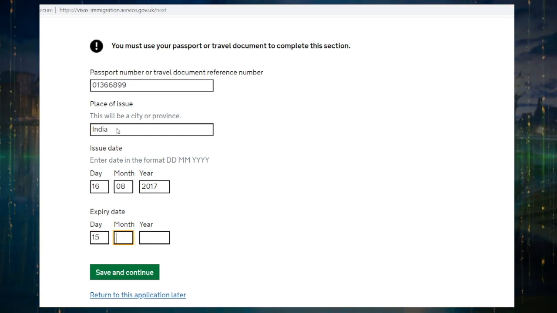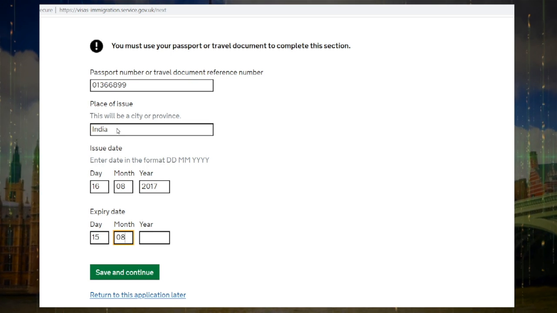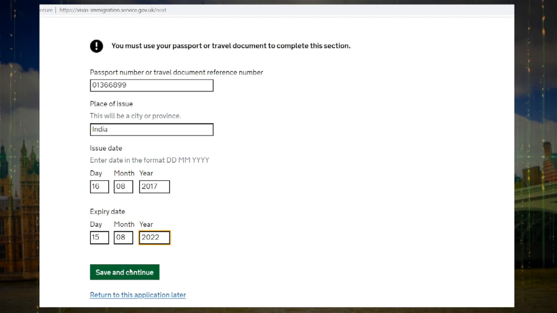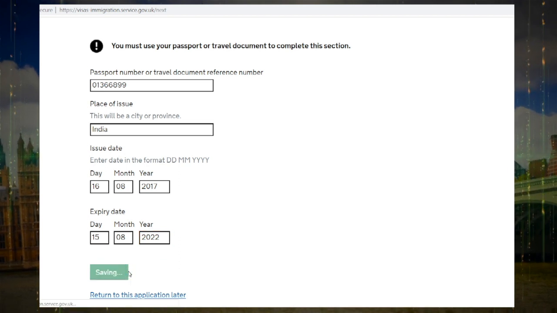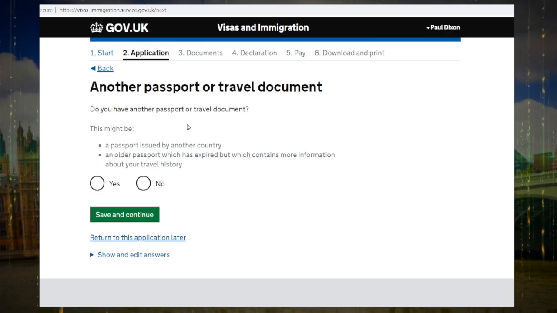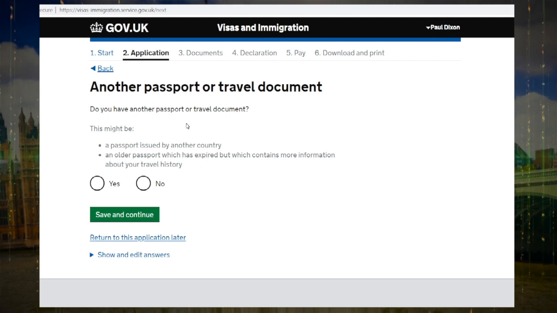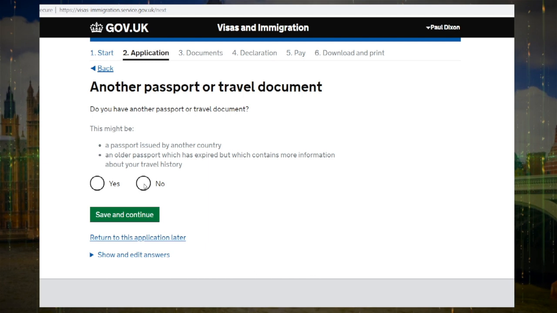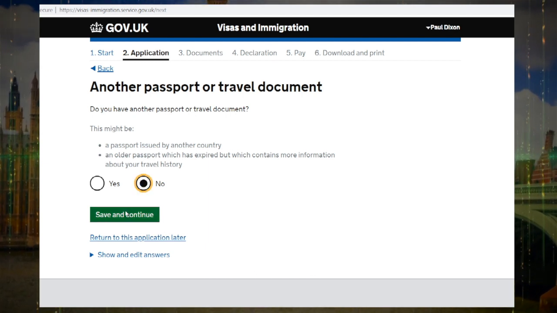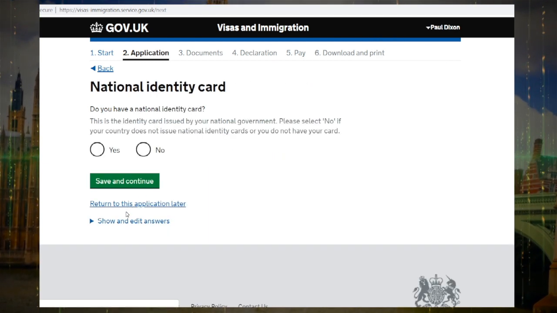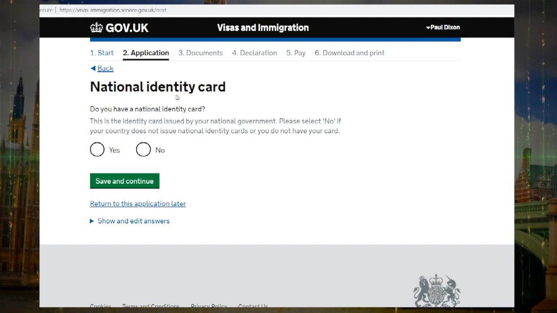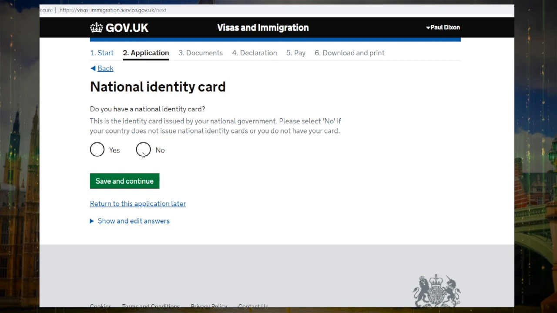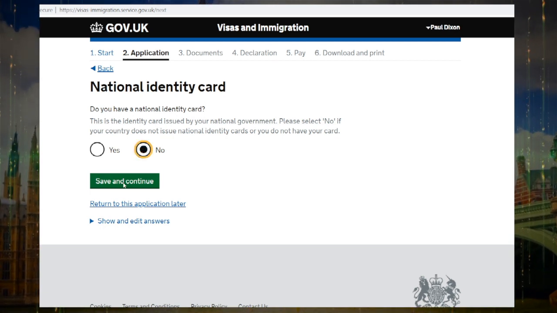Entering the expiry date. If you have any other passport, please enter the passport or travel document. So I don't have any other passports, say no. National identity card. Do you have a national identity card? Say no.